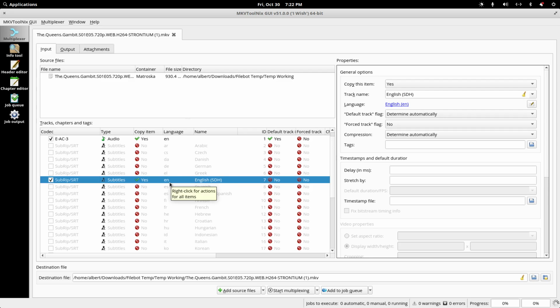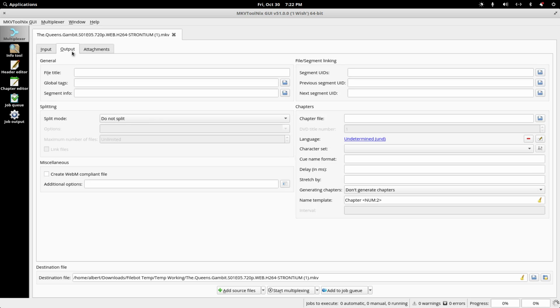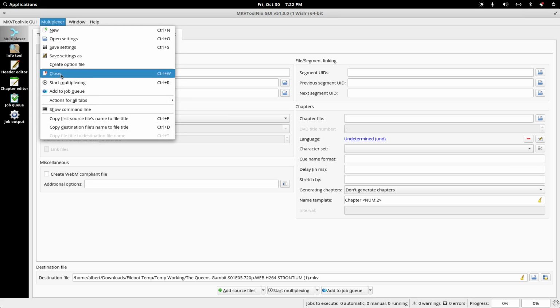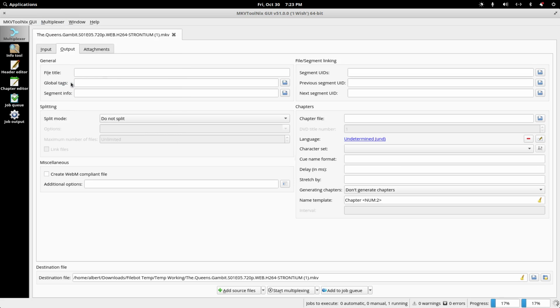If that was the case, you'd see a second English subtitle and it had the forced flag on it. So just in case it did, you would leave that checked, and then you'd go over here and check to see if the forced flag was set. Everything else would be removed, the other subtitle files, and you'd go to the multiplexer.